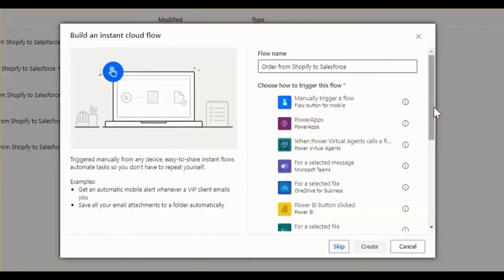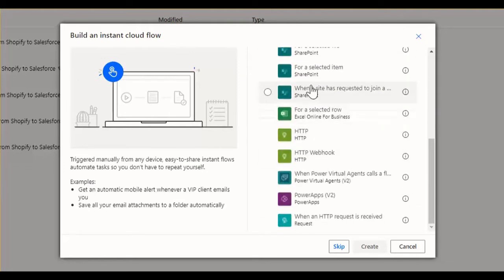So I'm creating an instant cloud flow in Power Automate and provide the flow name, which is order from Shopify to Salesforce. For this scenario, I would need to select when an HTTP request is received. I do this and then create the flow.